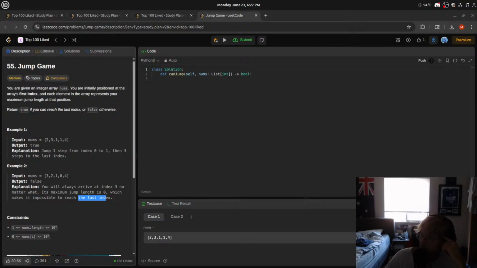At index 1, the 2 means you can jump to index 2 or 3. The 3 means you can jump to index 2, 3, or 4. You can reach the last index, return true. Okay.